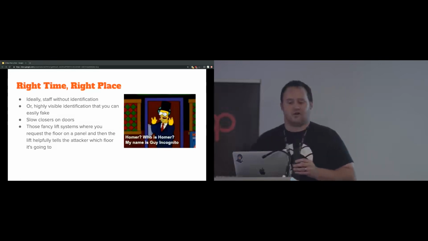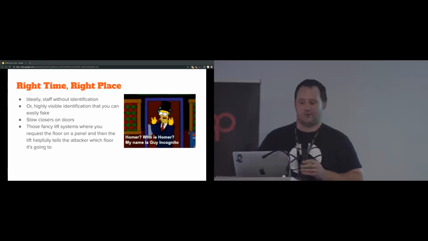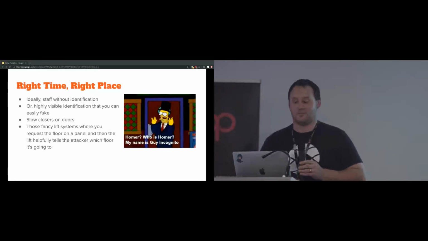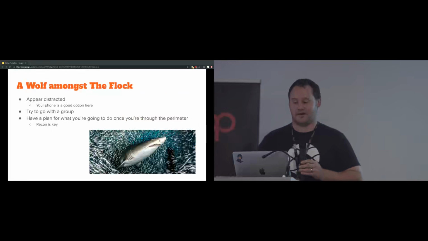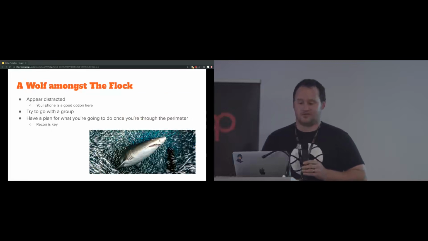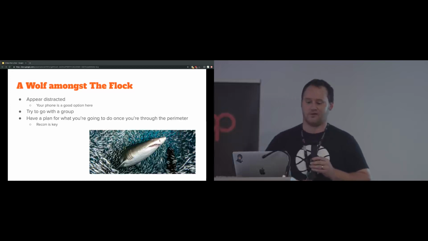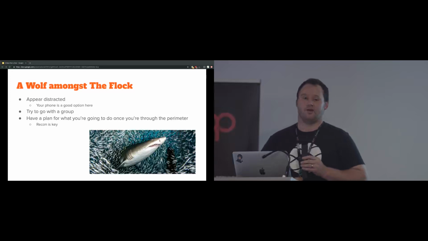Once you've decided that you're going to go for a tailgate, there's a couple of factors that will help you to succeed. The first, which should be applied just about every time, is to appear to be a little bit distracted. At the very least, you should appear to be fixated on Twitter or email or something like that on your cell phone, or even better, to actually be on a phone call.